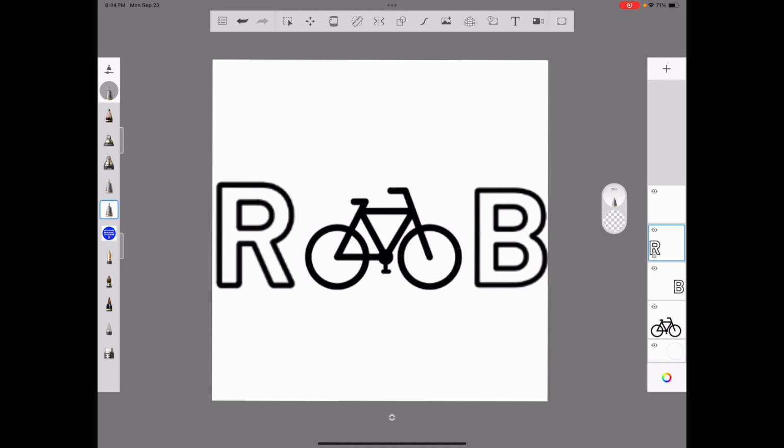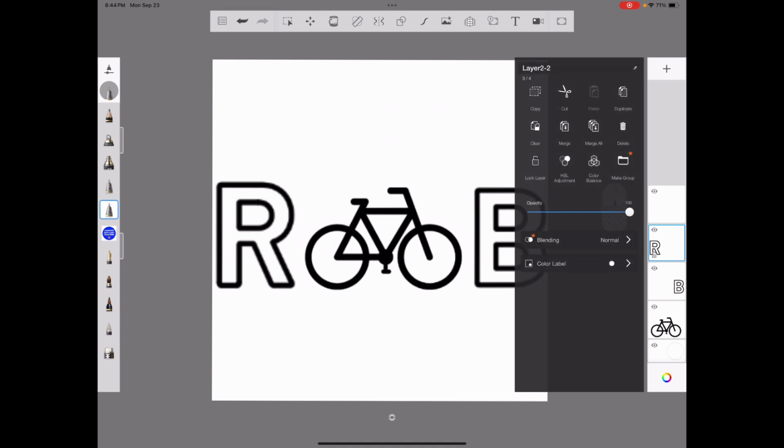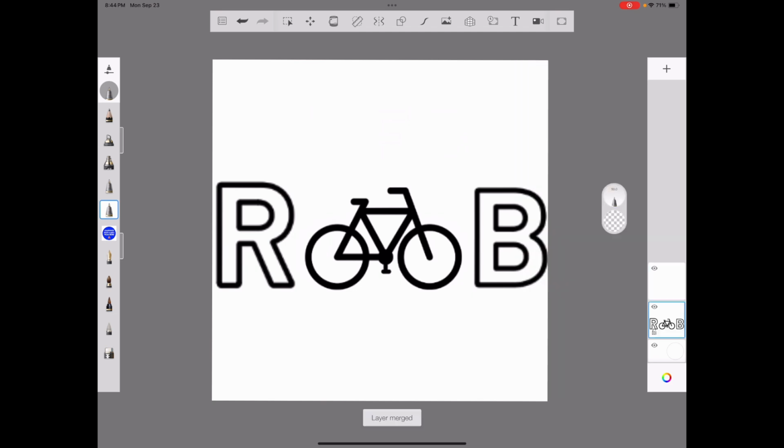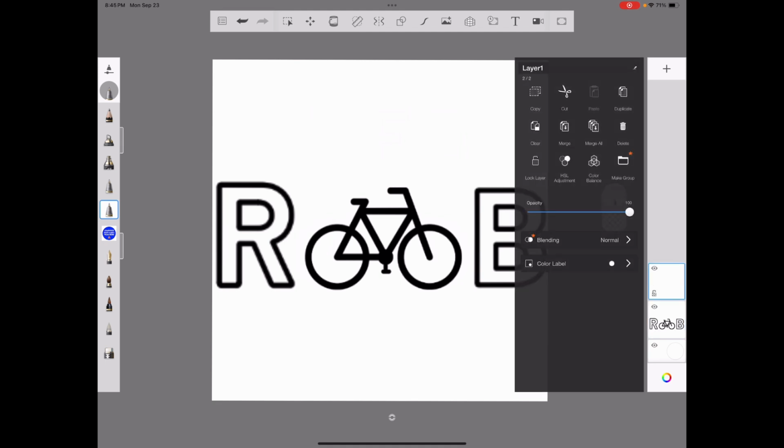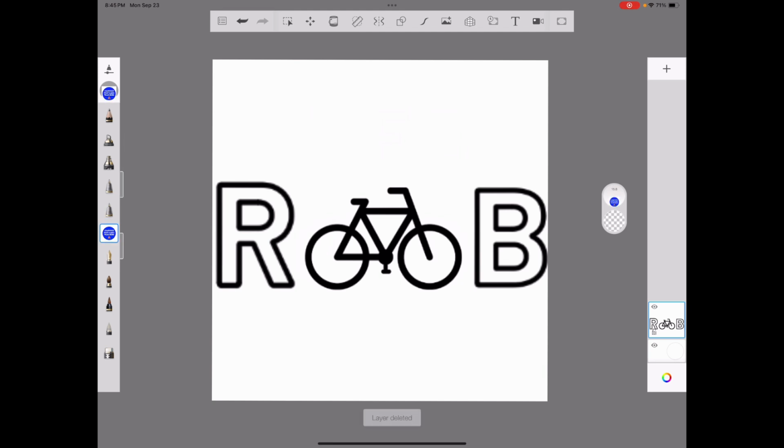Now that I've got all of my layers, I'm going to merge all of the layers down into one layer. Clicking the merge down. And now you'll notice that all of them are one layer. I've got this extra layer. I'm going to delete it. I'm going to add a layer below. And I'm going to play around with making a road.